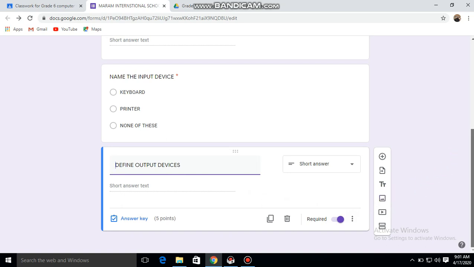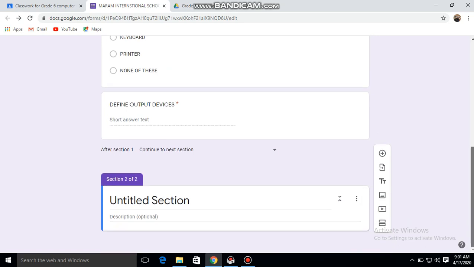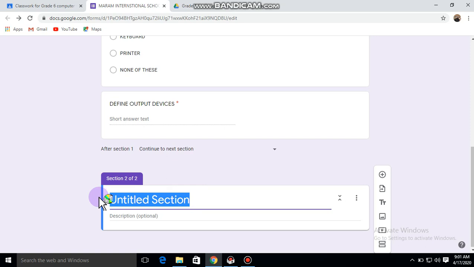So if for example I want to put in another section, I add another section. This section is mostly used by English teachers. English teachers, for example, who want to divide into two sections, a grammar part and a comprehension part, can use it here. For example, I want to use it for the long questions. Then I will again start here, add question.